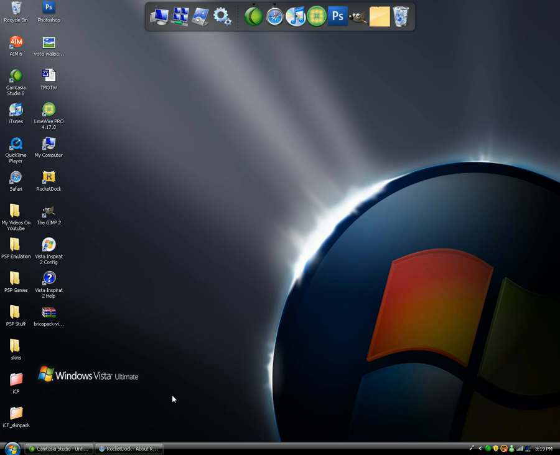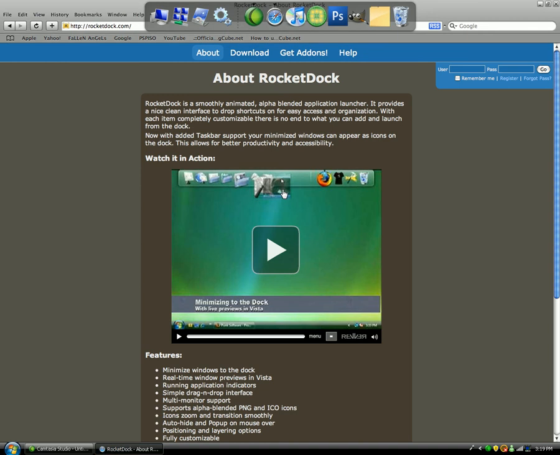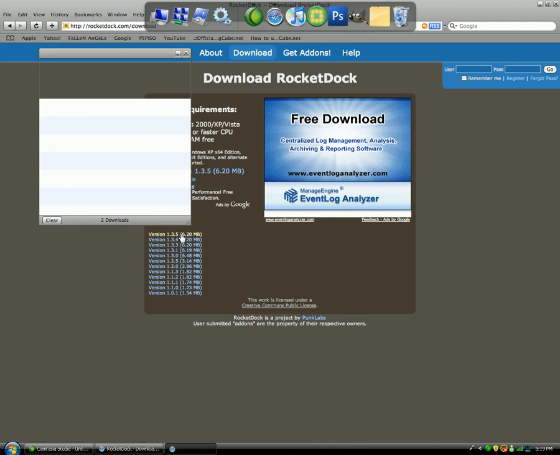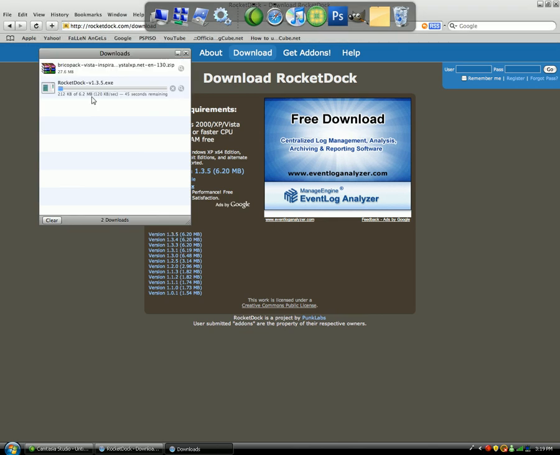So what you're first going to want to do is open up Internet Explorer, or I have Safari, and you're going to go to RocketDock.com. Open that up and you're going to get a page like this. You're going to go up to download, click download, and you're going to want version 1.35. You're going to click that, it's going to start the download.